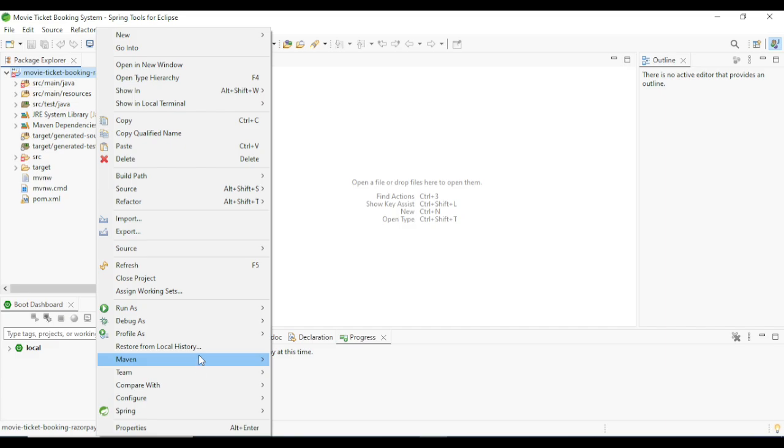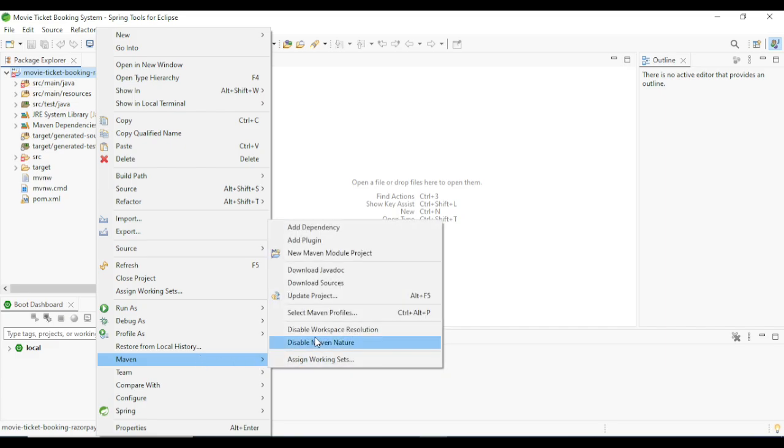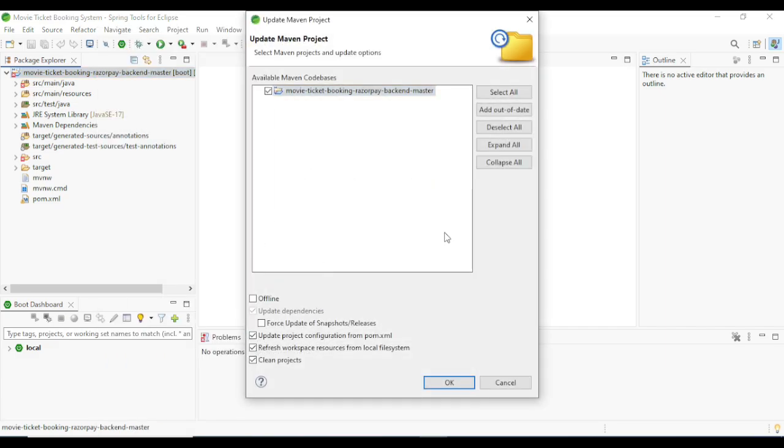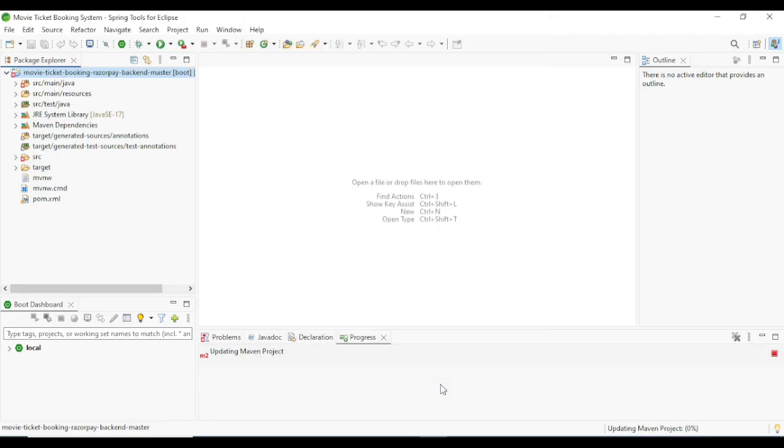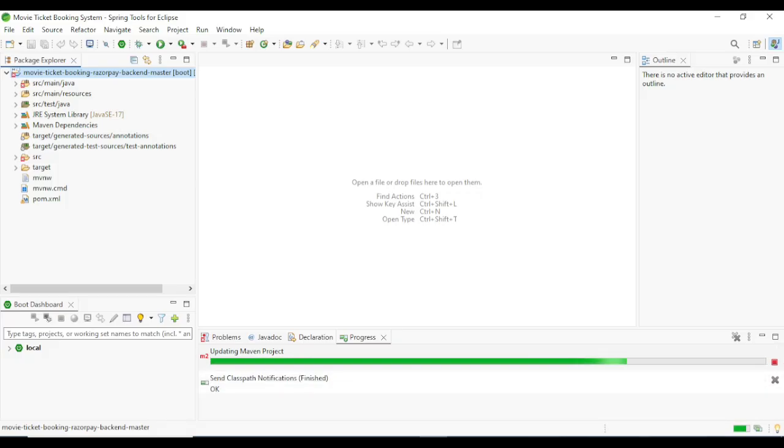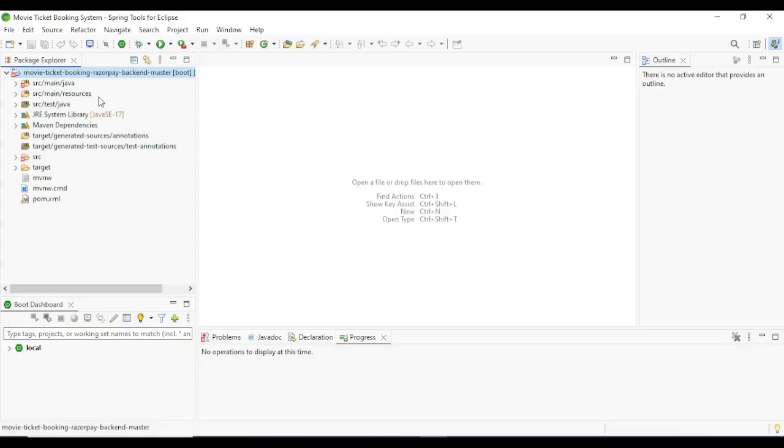and you have to go to Maven. You have to select Maven and Update Project, and then click on the option Force Update of Snapshots and Releases. You have to click on OK, and it will again start the Maven project. It will update all the dependencies and all. And again you should be able to see the complete project structure here. So now I hope you are able to see the complete project structure.